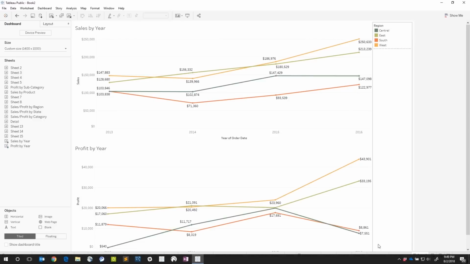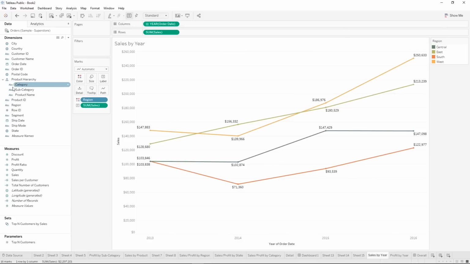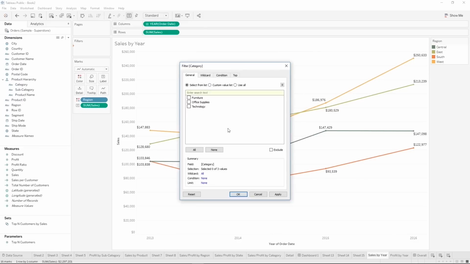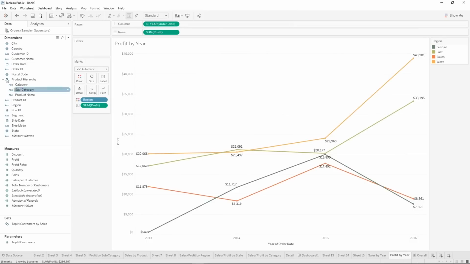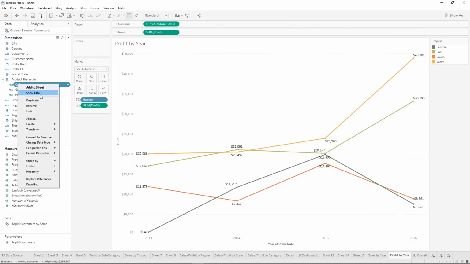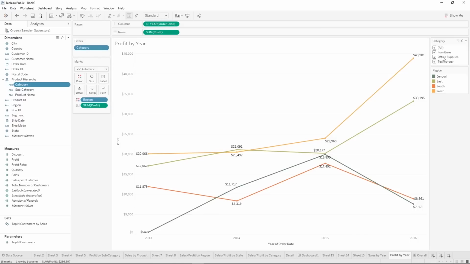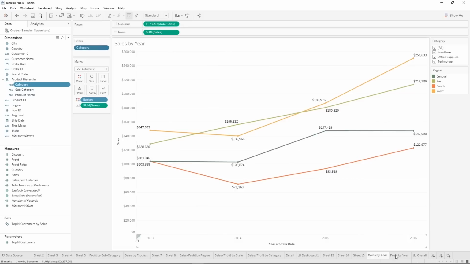So let's go back to our sales by year sheet, and let's drag category onto filters. Now it's going to let us select. We're going to select all and hit OK, and then right click on category and click show filter. So now it is over here, and we're going to do a similar thing on profit by year, but we'll do the shortcut where you come over here to category, right click on it and click show filter, and it puts it here and it puts it here. So now we have a filter here for category and a filter here for category.